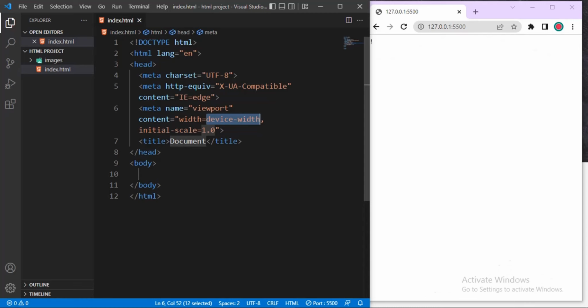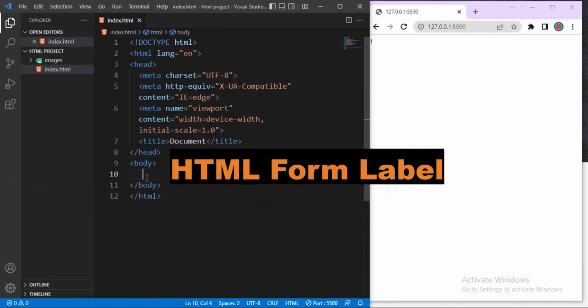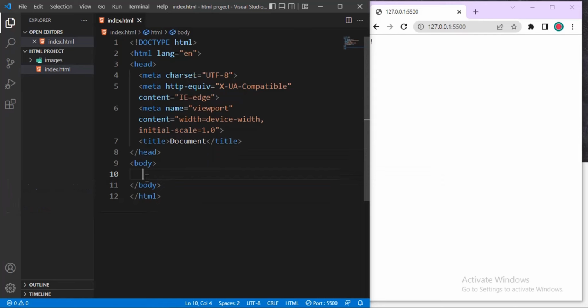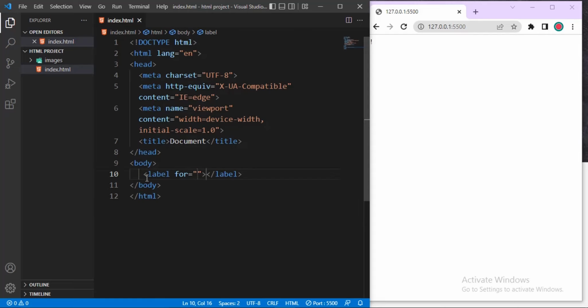HTML form label. To create an HTML form label, you use label, enter. Let me say demo, or you can put anything you want. Let's say label. Label, okay.